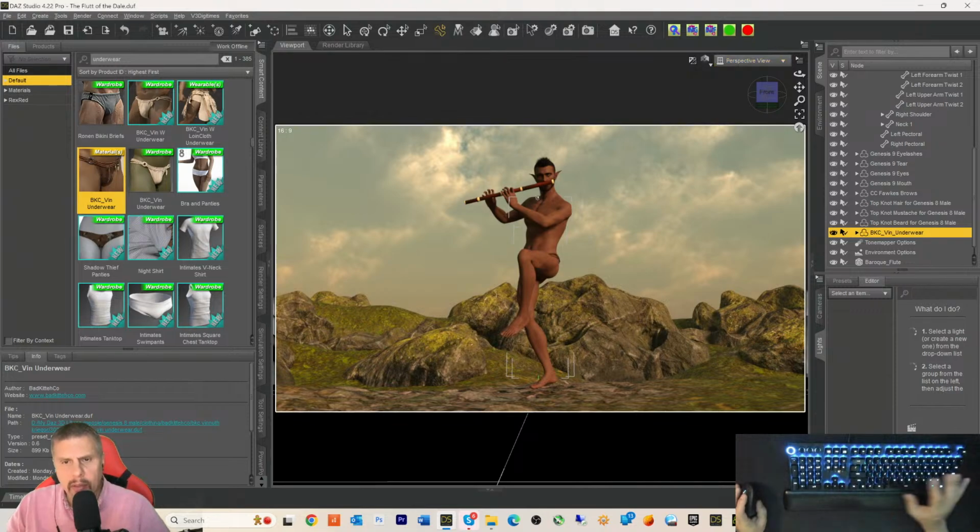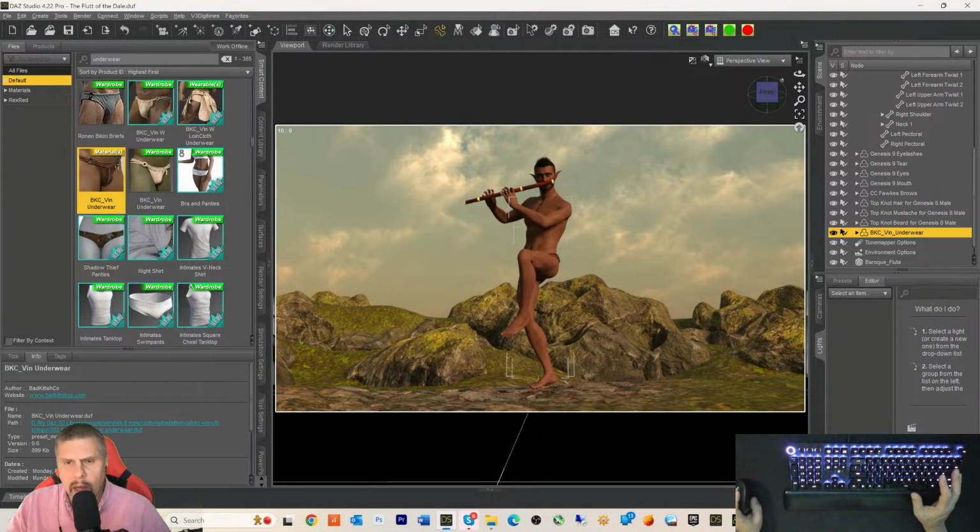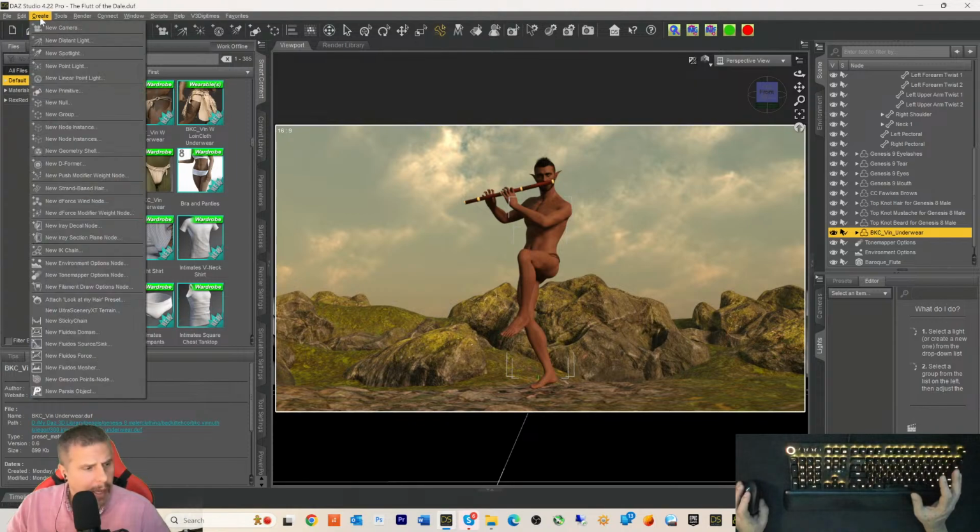So let's see now. The flute looks like it's really covering his face a lot. So I'd like to do something with the flute a little bit. And his hair, I'm not sure that I like his hair. His eyebrows are really bushy. Let's create a camera.